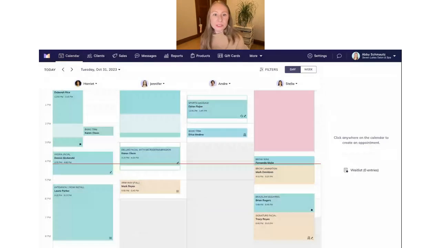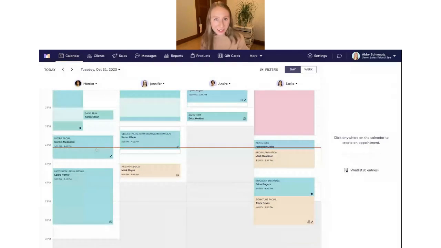Also, something else that you will notice here is this red line. We've added this handy red line right here so you can easily see the current time of day. In my case, it's showing as 4 p.m. right here.